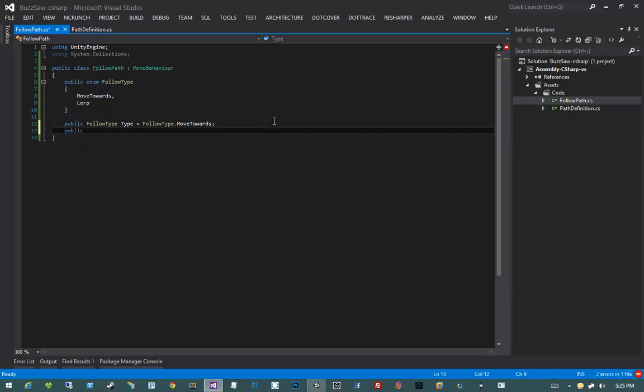The next thing our follow path needs is a path definition, and we're going to call that path. So every follow path component needs a reference to the path definition to know what path it needs to follow. Next up, it needs a speed, and we're going to set the speed to 1 by default. The speed, not surprisingly, is how fast the platform or object will move.